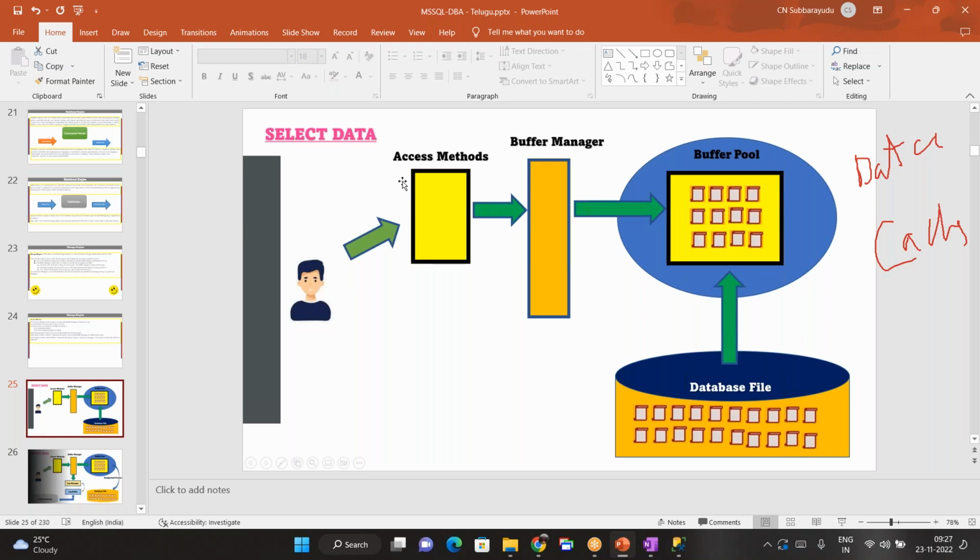So the buffer pool has data, correct? No, in the buffer pool we have caches, sir. Like a memory data cache, plan cache. You can call it RAM only, but small caches, sir. So from that it will send data to the executor. Then the executor will execute, and it will provide the output to the end user. So if it has the data, without going to the database, it will directly execute. Yes, sir.